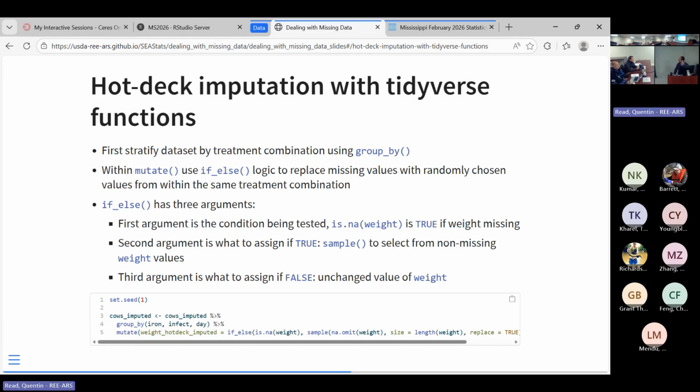And we're going to use the mutate to modify, to create a new column by modifying an existing column. We're going to make yet another imputed column called weight hot deck imputed. And we're going to use if else, where the first argument is basically if weight is missing, if is.na of weight. So the first argument of if else is going to give us a true or false. The second argument is what do we do if that's true? The third argument is what do we do if that's false?